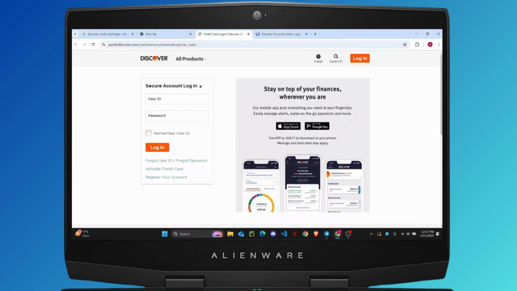So here you'll have to provide your user ID and password. So go ahead and enter your user ID and then simply enter your password. Now, if you want the browser to remember your user ID for future use, you can check this box and then simply tap on login. And if all of your login credentials are correct, then you should be easily able to log into your account.